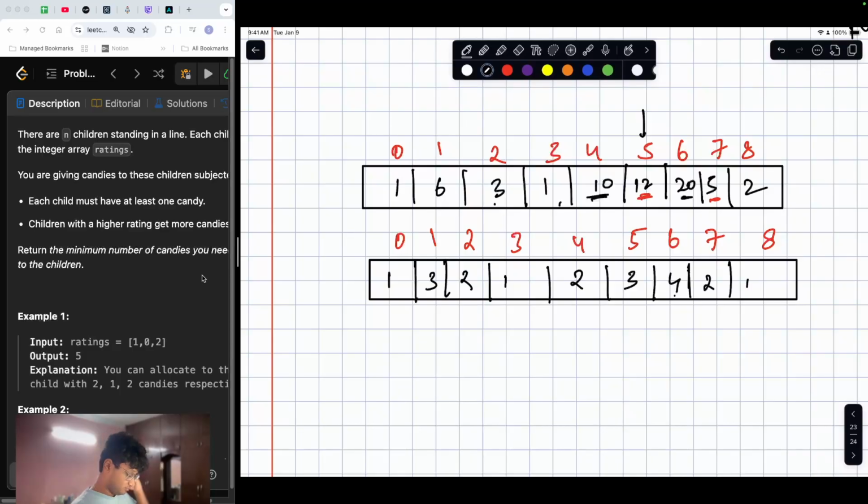Now, what would be the candies for 2? It should have less number of candies compared to its neighbor if it has less rating, right? 2 has less rating than 5 and it has 1 candy. It's perfectly fine. Perfect. What would be our result? It'll be the cumulative result of i from 0 to n minus 1. It'll be the sum of the result. This would be our answer.